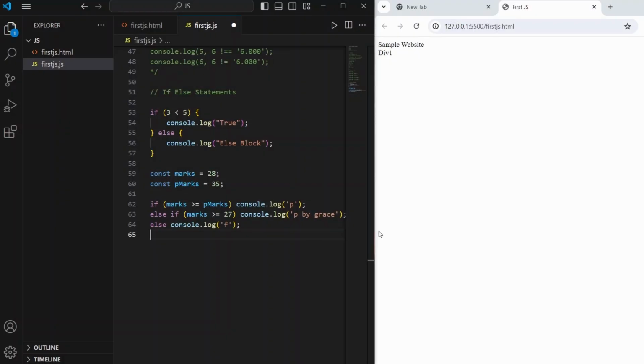Today we'll talk about logical operators. First of all, let's comment this previous code. And now, logical operators.